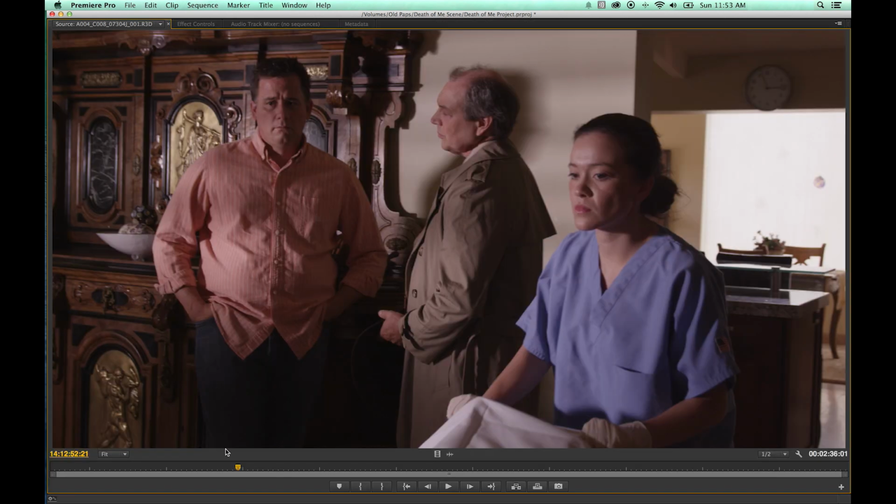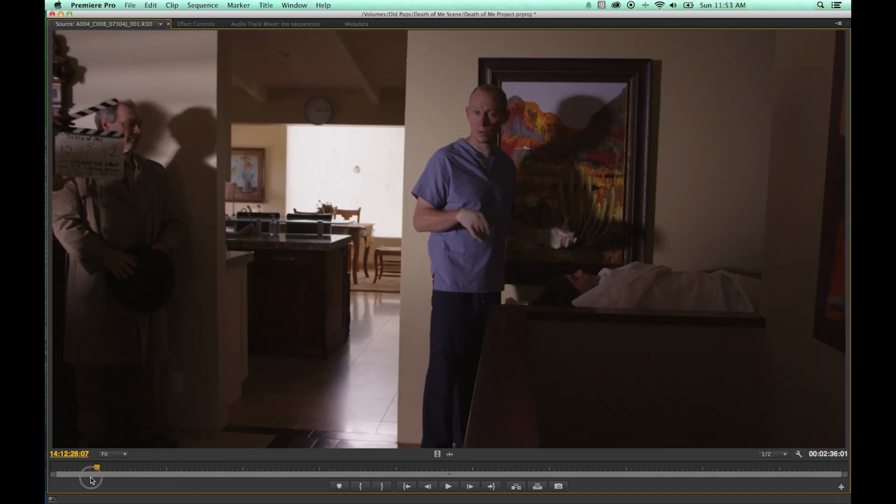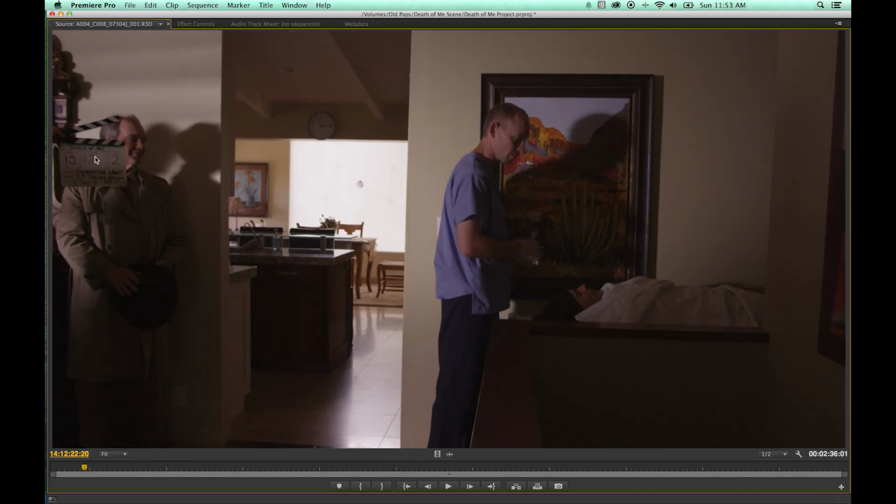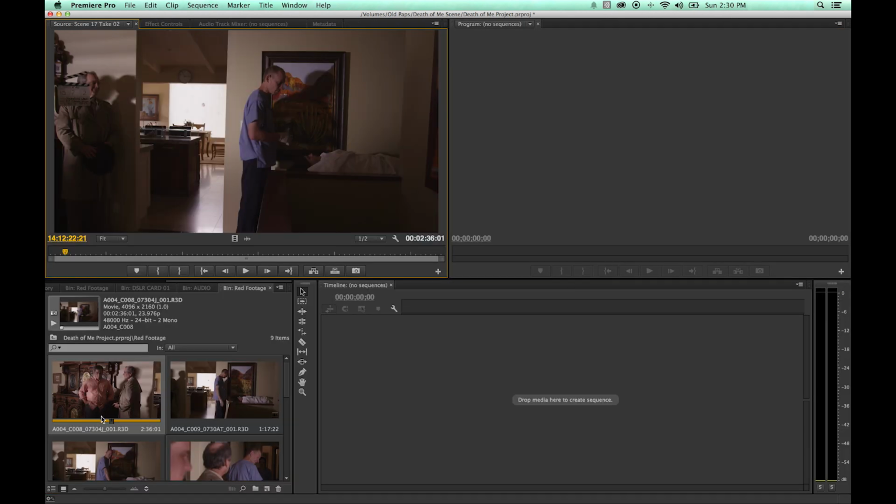So I'm going to go into this window right here, and I'm going to go to the beginning, and I'm going to look at my slate number here. This is scene number 17, take 2. So I'm going to name the clip after that. I'm going to click on the clip, and the way you rename is you just hit return. Hit return, and it will highlight the clip and be ready to name it. So I'm going to type this in, scene 17, take 2.